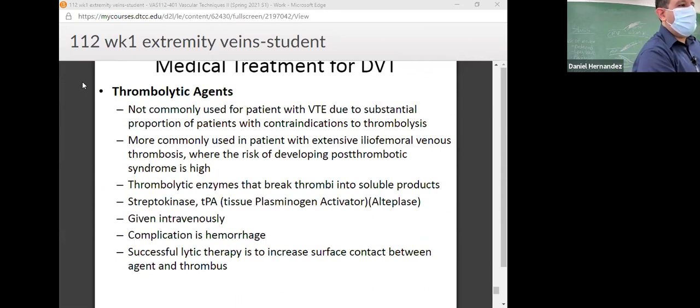So thrombolytic agents. These are medications that we can give that can actually break up the clots. So there are medications that do break up DVTs, but they're not commonly used. And these are reserved for critical situations where a patient has very, very extensive DVT that's coming all the way up the legs, up the iliacs, getting into that IVC. And this is a surgical process to administer these thrombolytic agents.